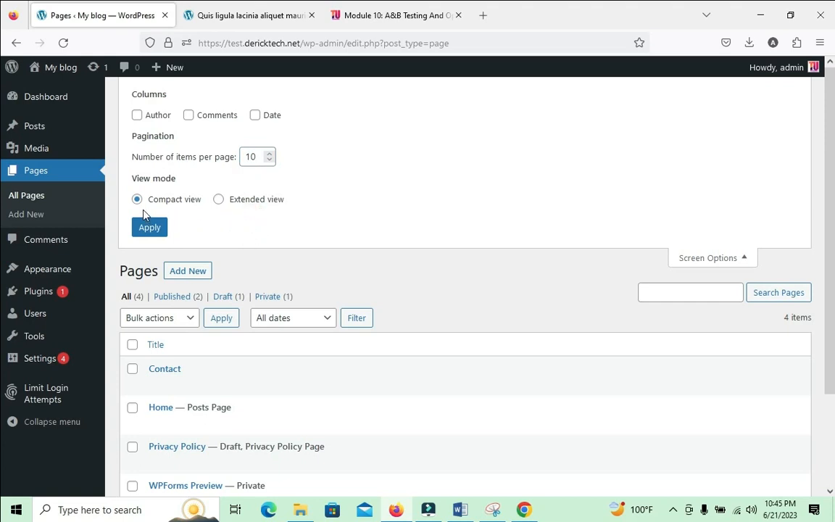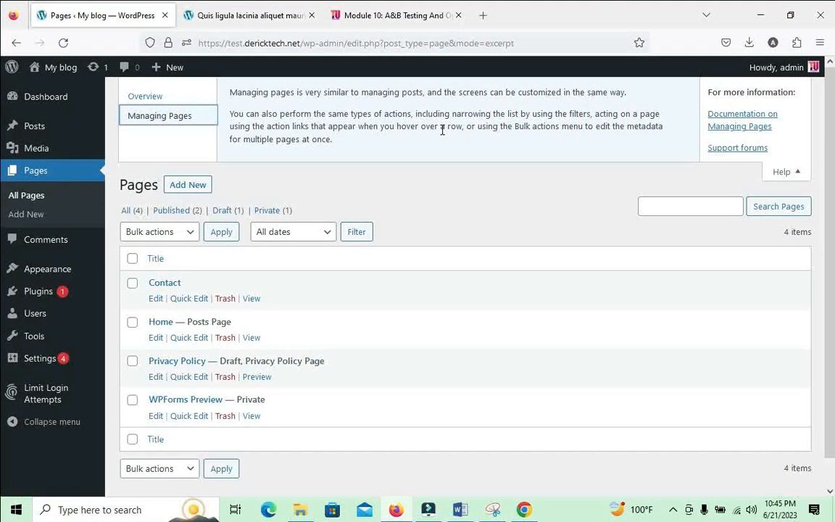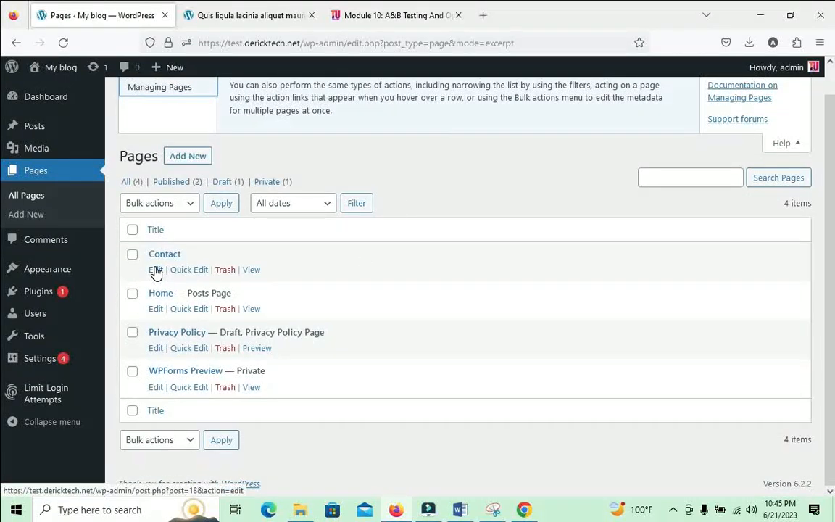You can change the view mode to extended. You can edit a page. You can do some quick edit. You can trash. You can view the same actions, same as in post. Okay, here you have all the number of pages available, the pages that have been published, the pages that have been drafted, and your private pages. Okay, here you can search your pages as per the page title.